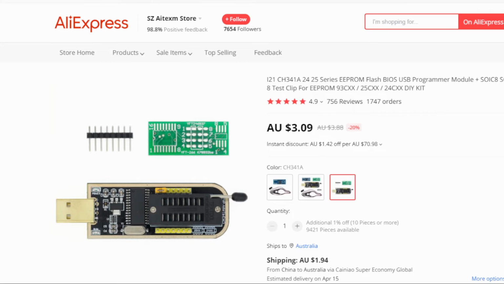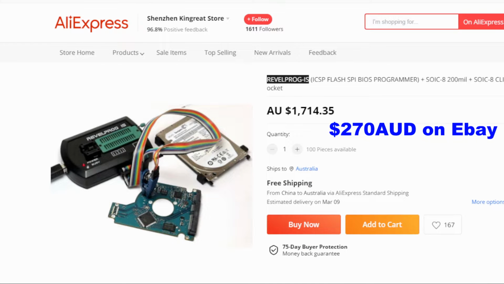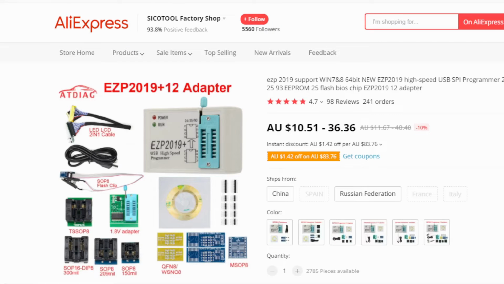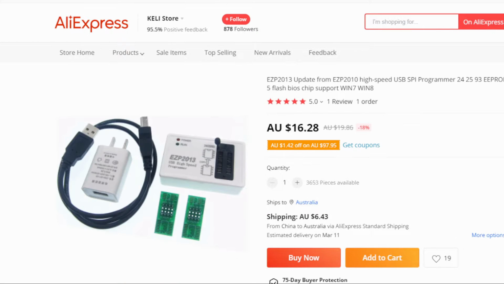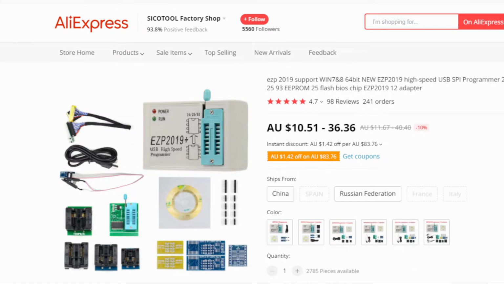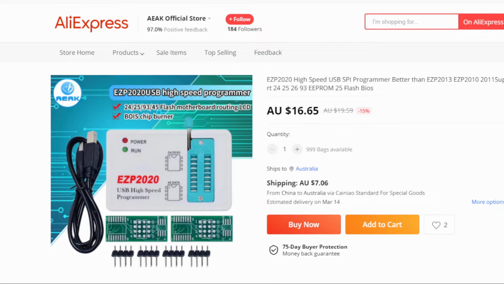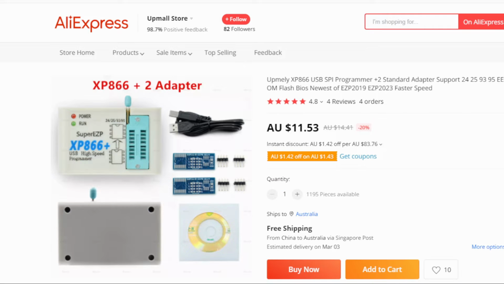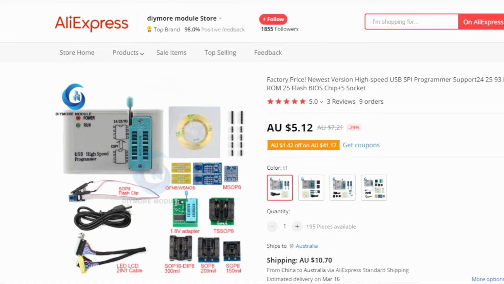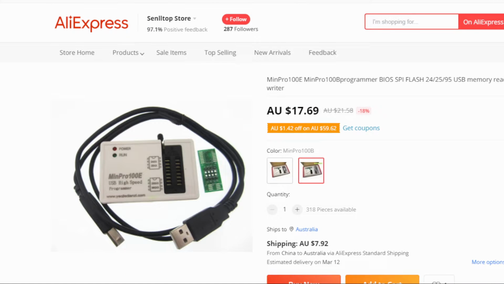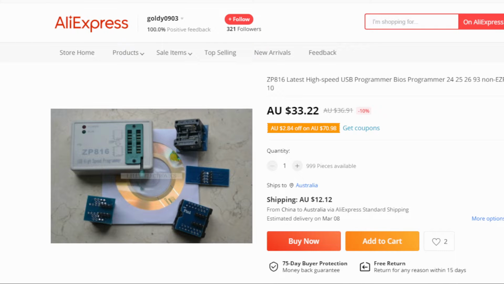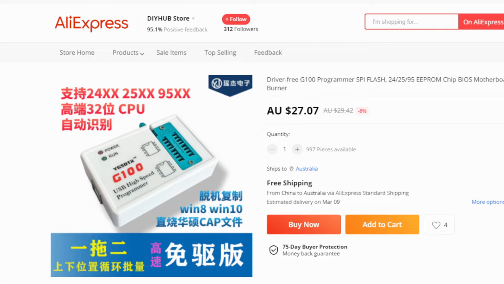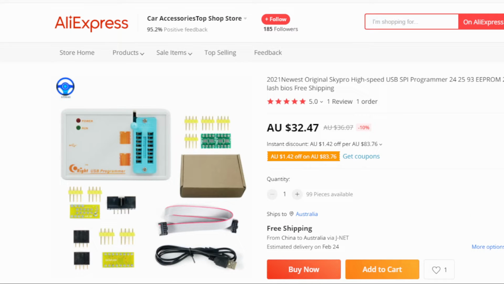And they can range in price from $5 to a crazy $1,700. And then on top of that, there's copies and different versions of the same thing. This one is the worst culprit. There's EZP 2010, 2013, 2019 Plus, 2020, 2023 Plus, XP 866 Plus, No Name, Mini Pro 100E, ZP 816, G100, EZP X Pro, Sky Pro, and who knows what else.